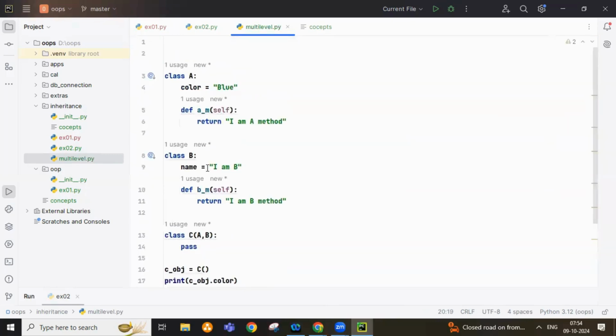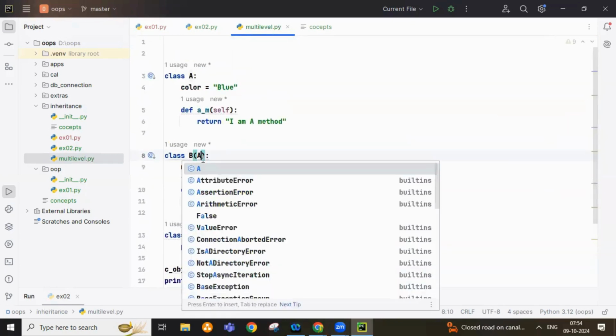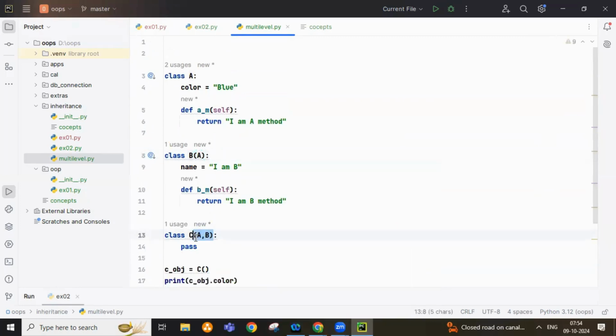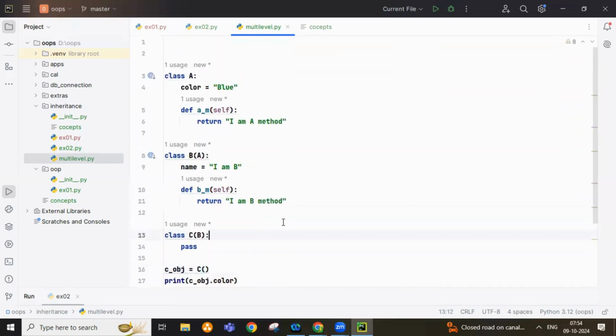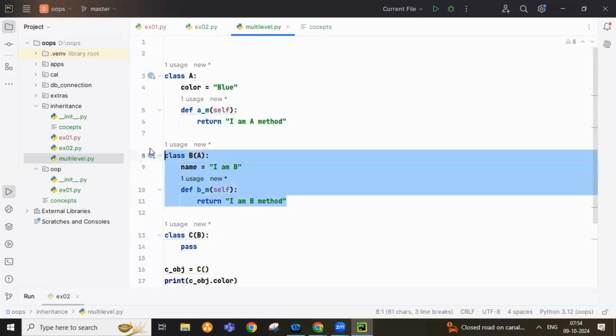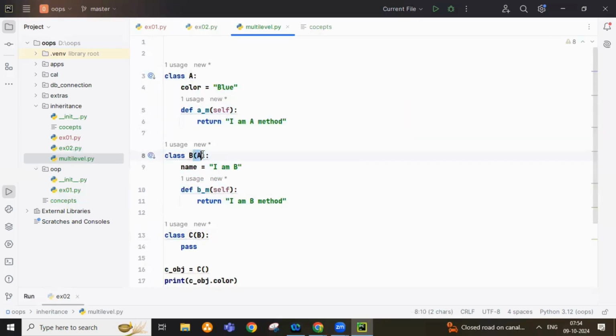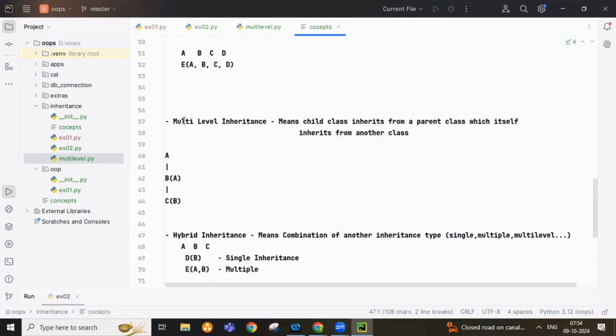Next, multi-level, right? Guys, now did you understand? Same thing only. So what is multi-level? A is a parent, B is a child of A, and C is the child of B. This is what we discussed, right? Multi-level means a child class inherits from a parent class, and the parent class itself inherits another class, which is A.